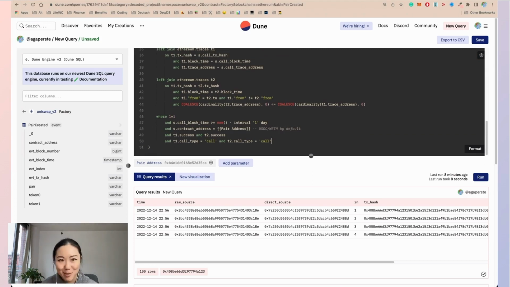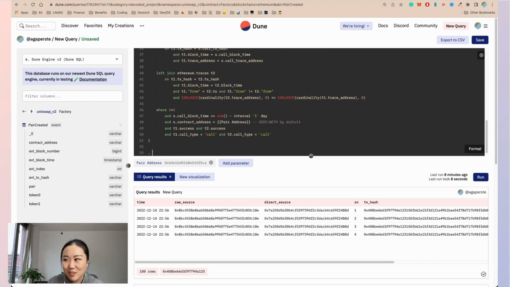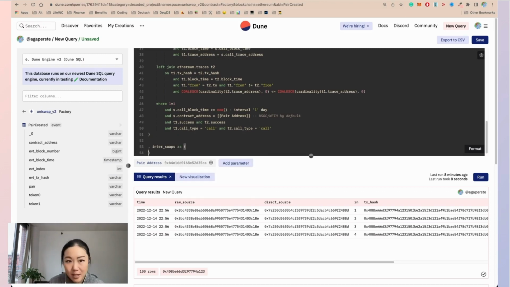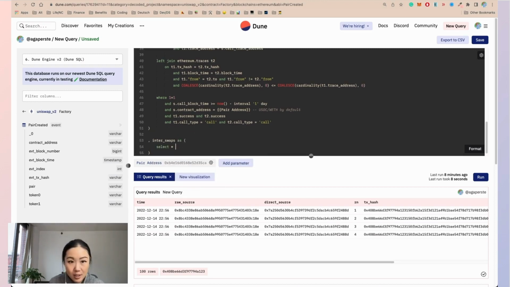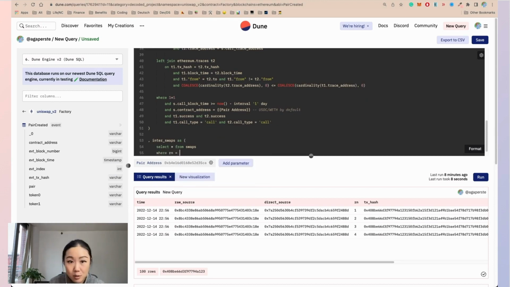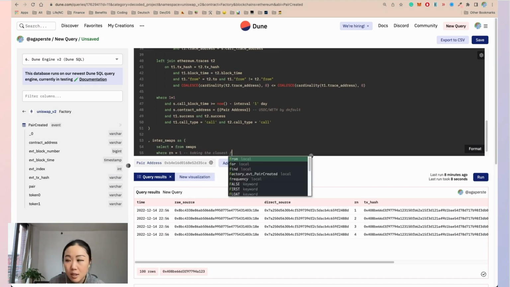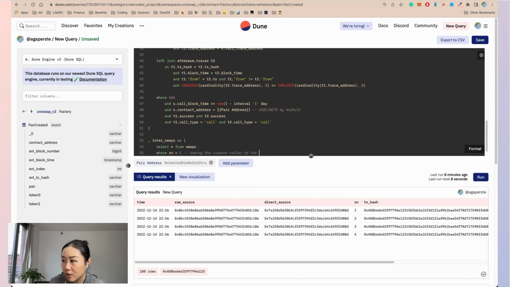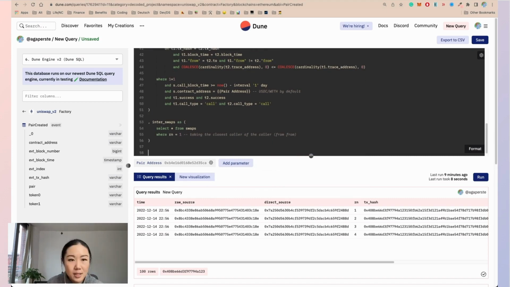This is the hardest part. If you're here, you're already 80% there. Let's filter for row number equals 1, right? So we're going to call this interswaps for intermediary step. And then we're going to do select star from swaps where row number equals 1. So we're basically taking the closest caller of the caller. Next step, we already know how to do this.